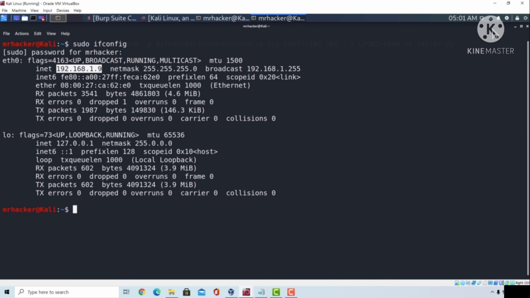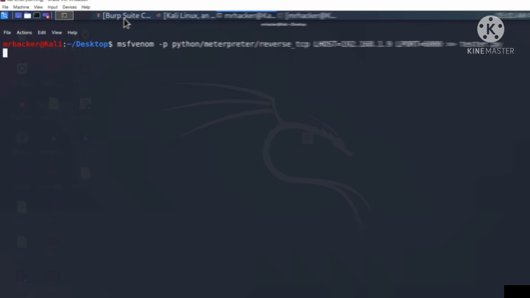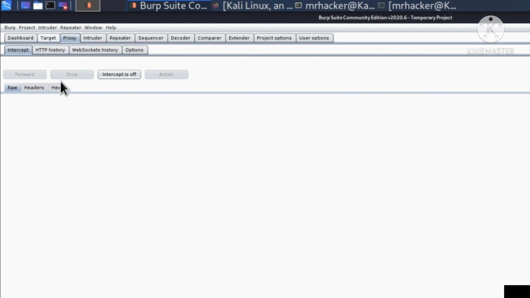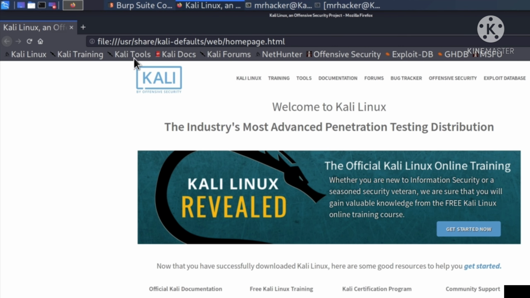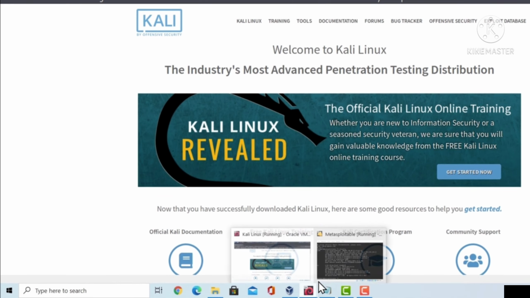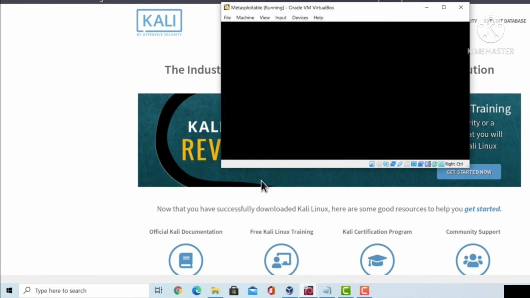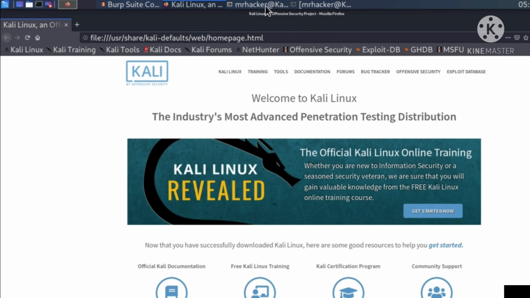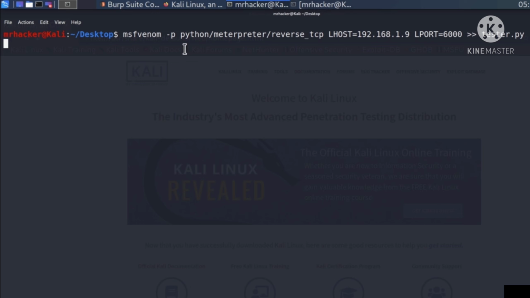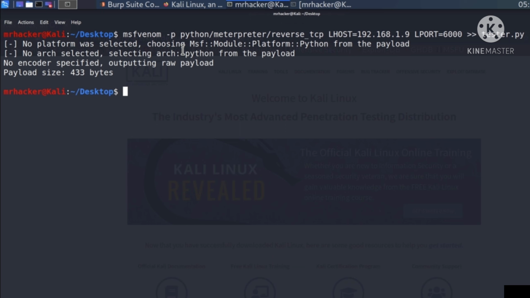Let me go right here, lower this, and while this is creating, make sure that your Burp Suite is started up. Also make sure that your intercept is turned off, and start up your Firefox and your Metasploitable virtual machine. Okay, so once you do that, here in just a few seconds, our payload should be done. And here it is.